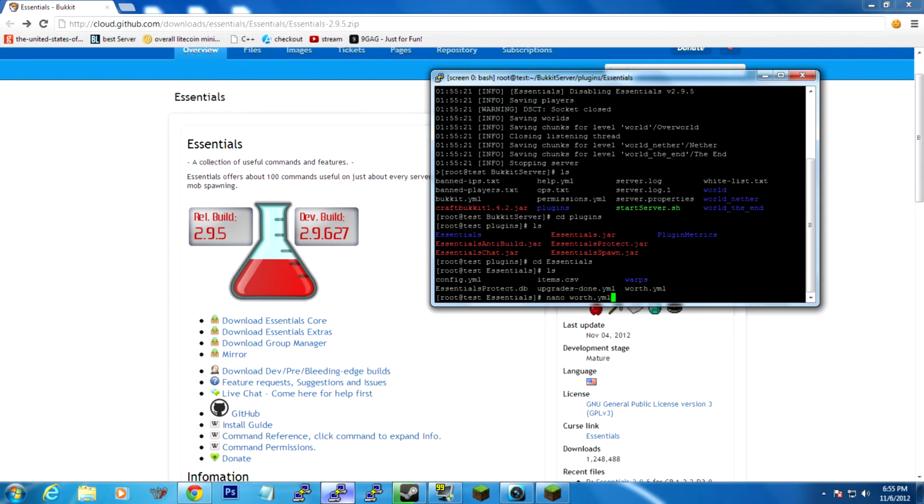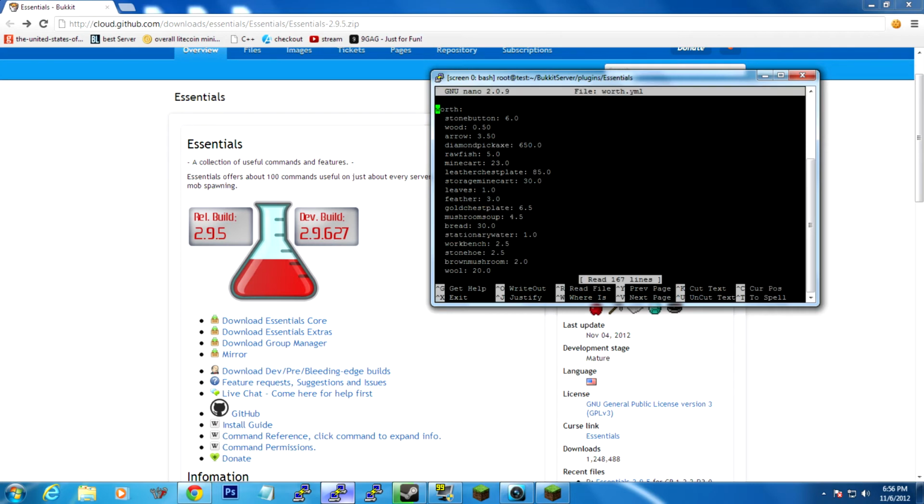Worth.yml is a file of all the values for items in the server, where users can type /sell and then an item, or /sell hand and then whatever's in their hand is sold at that rate. So let's go in and let's edit TNT, add an extra 0. So TNT, I always have a hard time finding TNT for some reason. I always screw it up.